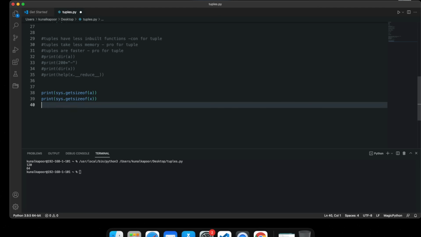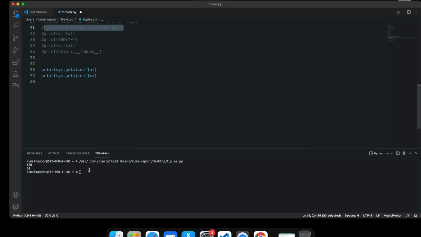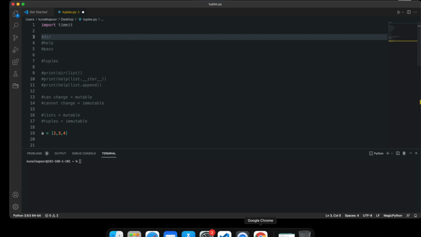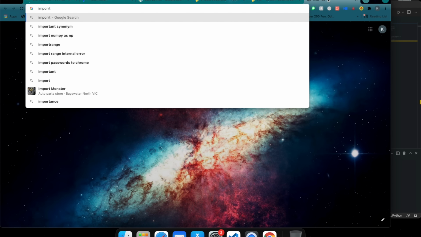Now I've shown you the second difference as well, which is tuples take less memory. Now third one, tuples are faster. So tuples are created faster. Obviously they are taking less memory, so they are created faster. But I'll actually show this to you. So now instead of sys, I'm gonna import timeit. What does timeit do now? Import timeit.